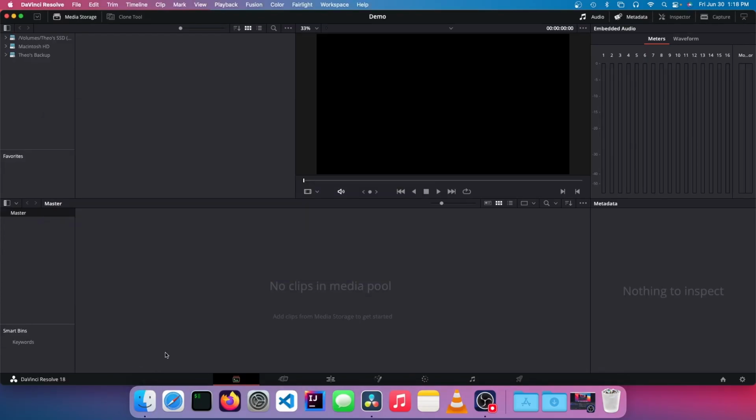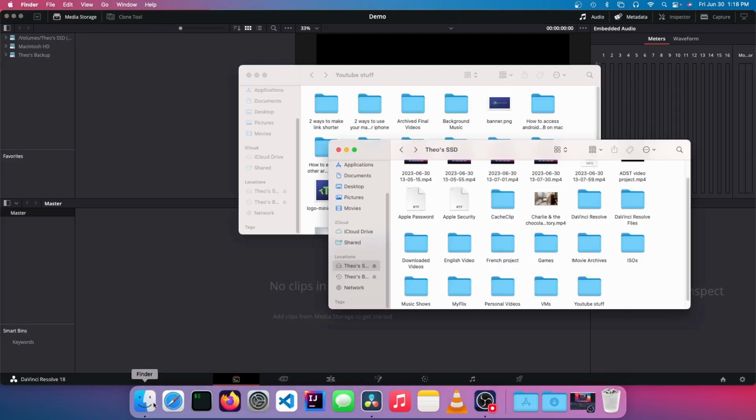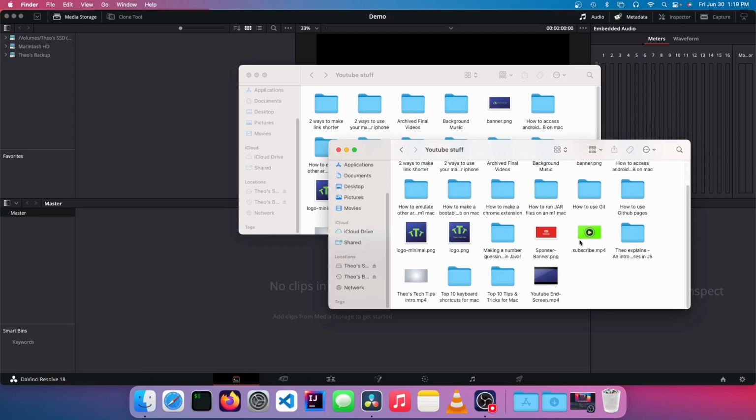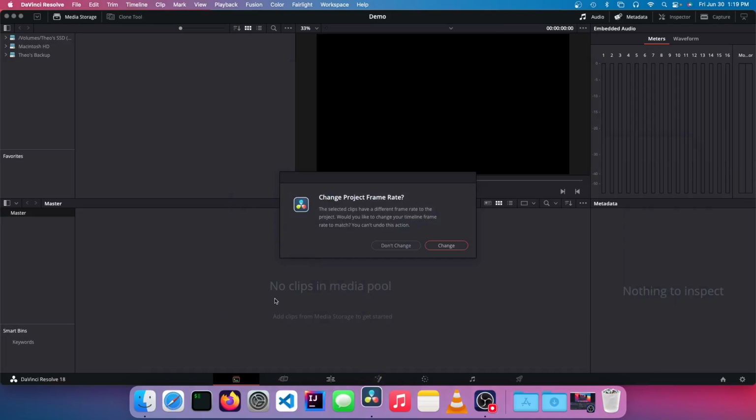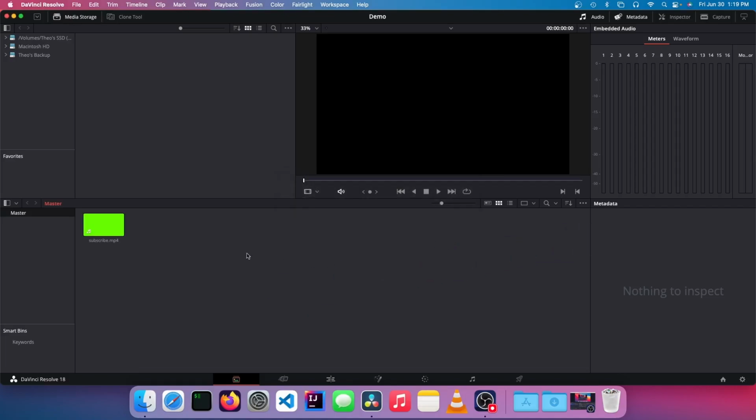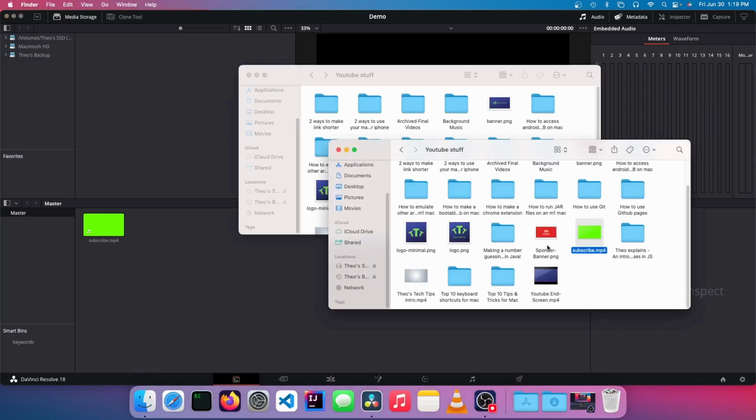So I'm going to use some footage from a couple of videos ago, and we can just import it into our media pool by dragging it in. Once you have your footage, you can just drag it right in to where it says media pool right here. Then it's going to pop up, change project frame rate if it's a new project, because your project isn't configured yet to use the frame rate of the footage you're trying to import. So you want to press change to change your timeline frame rate, and then we can just import the rest of our footage without any problems.